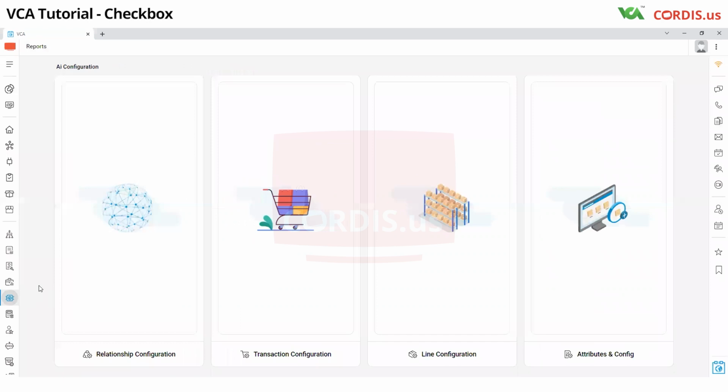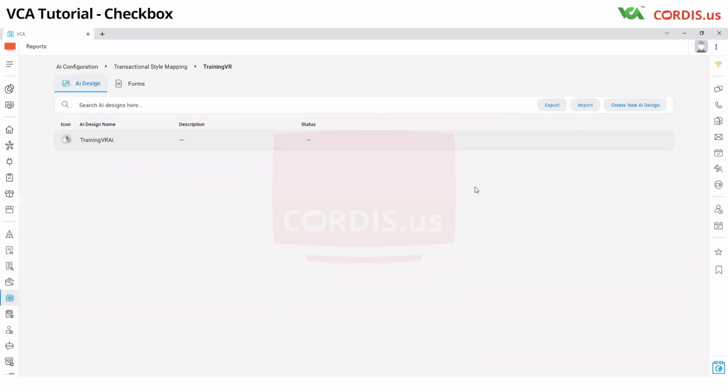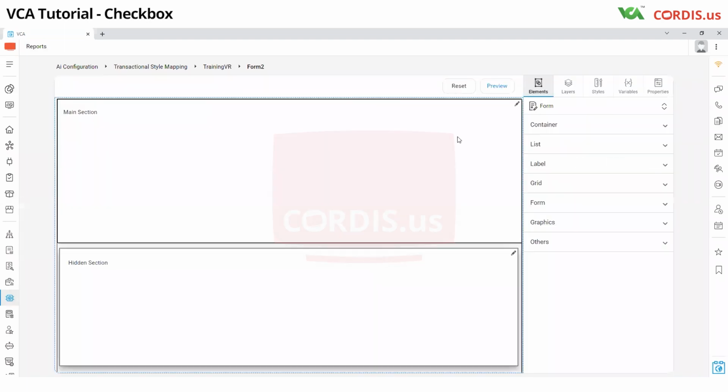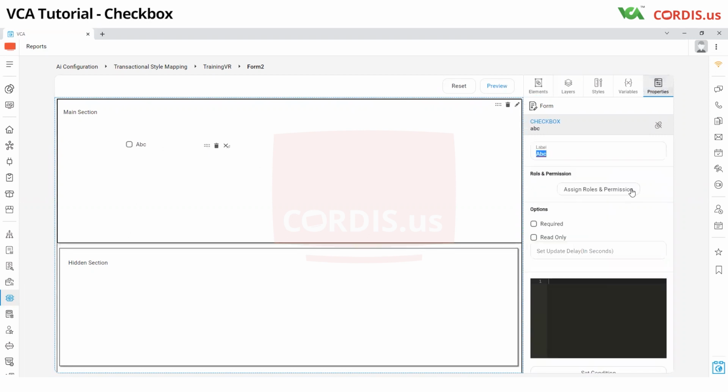Now navigate back to the form. Here, click on Edit. Under Form Elements, go to Form. Pick a checkbox. Place it here. Click on Properties. We have a tiny label there for it.